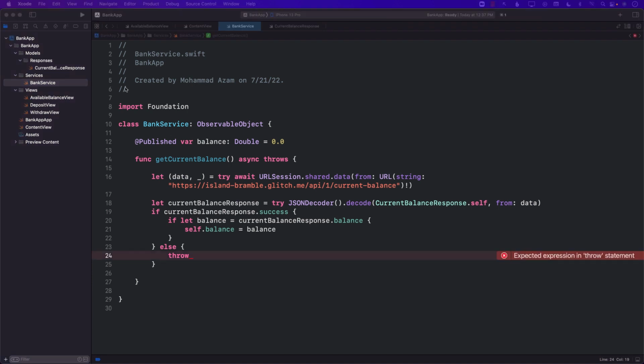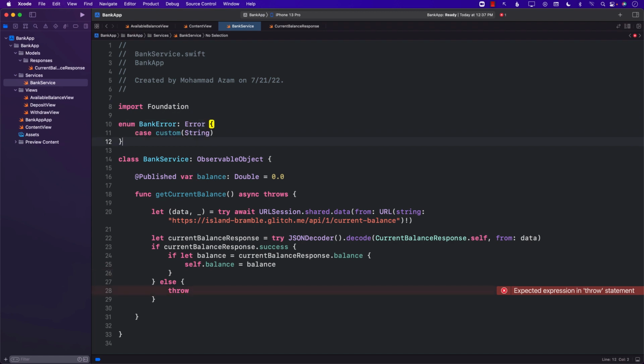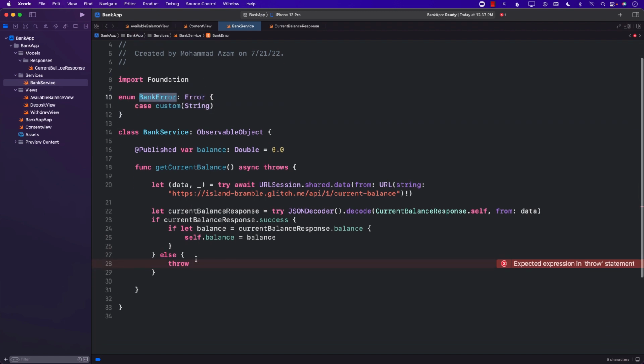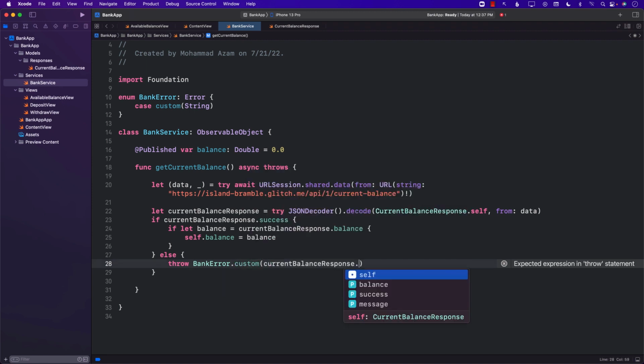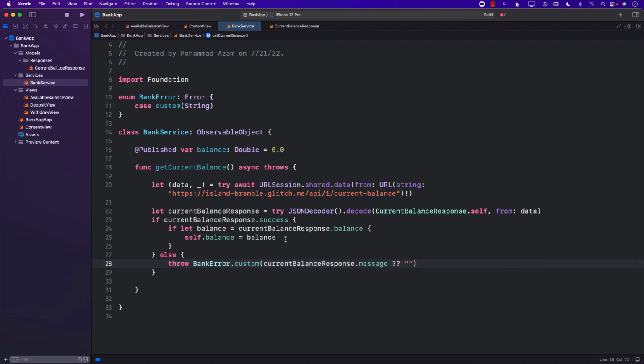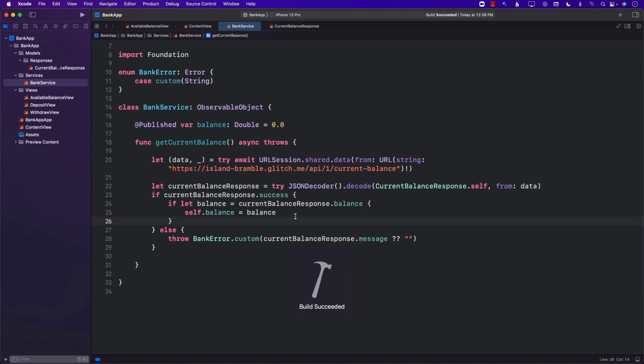And you can come up with like a better name for the exception. I'm just going to call it bank error with a custom error. So I'm just going to say bank error dot custom error, and I can say the current balance response dot message, or return something like this. And that's it. That's your current balance.